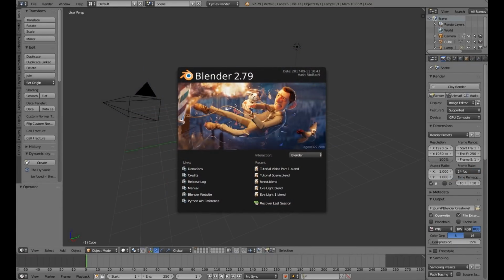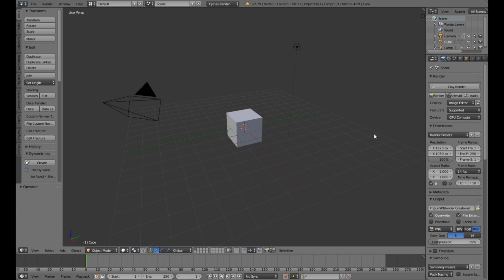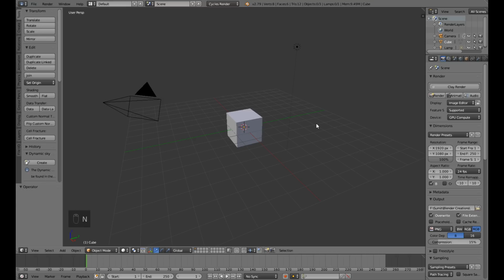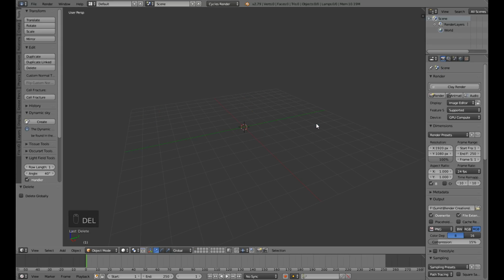So here we are in our Blender. I'm using Blender 2.79 and let us get started. For convenience, let me first turn on the screencast keys so that everything will be displayed. At first I will get rid of all these cubes and cameras and lights from our scene by just hitting delete. Now I will be setting up my environment lighting.